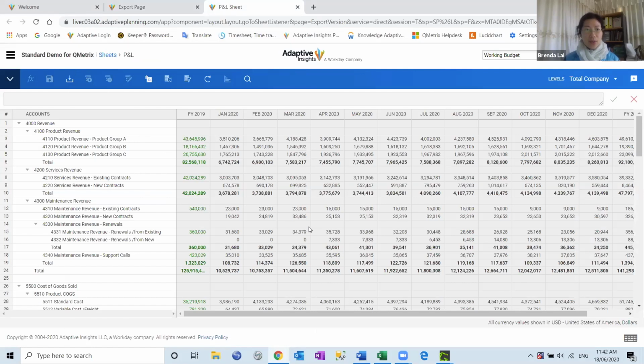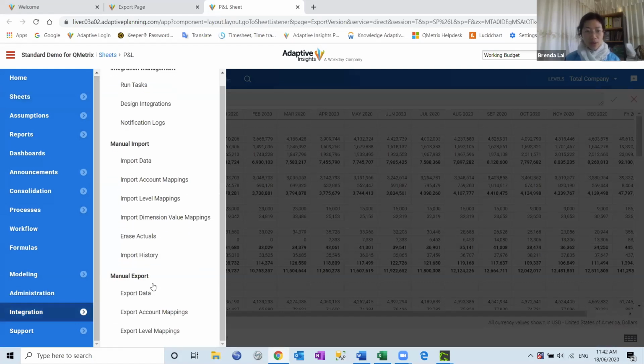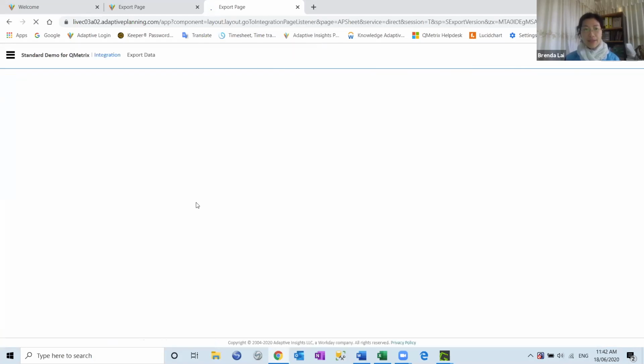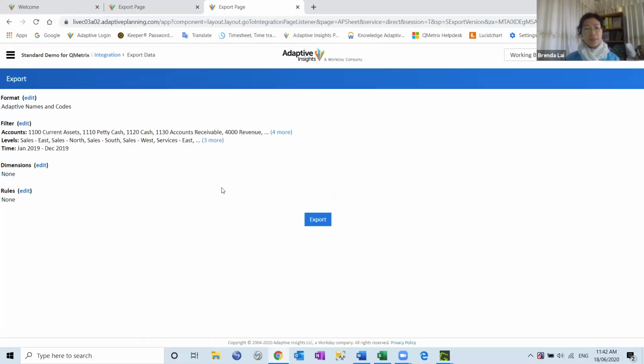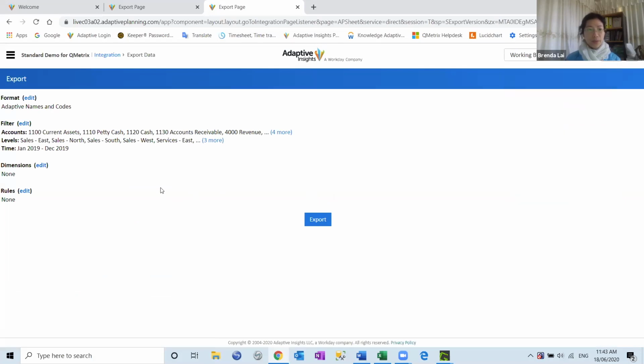So today I'm going to talk about two options. In particular, one is the export function in the integration. So we get to the integrations menu, export, export data, and that will take us to the export data page. Now on this page, it will try to export data according to the current version we are on. For example, here is where we choose the version of data we are doing.